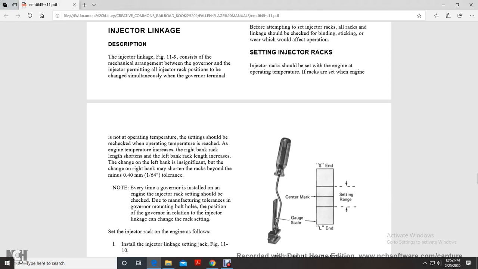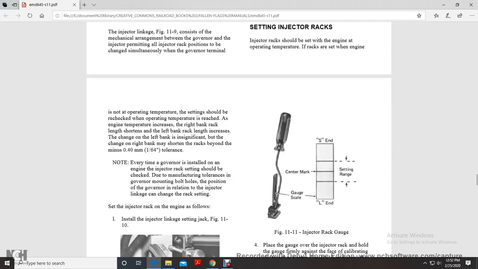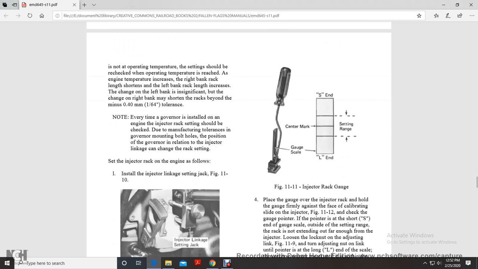As the engine temperature increases, the right bank rack length shortens and the left bank length increases. The change on the left bank is insignificant, but the right bank may be shortened in the racks beyond a minimum of 1/64th of an inch tolerance. Note: every time the governor is installed on the engine, injector rack settings should be checked. Due to the manufacturing tolerance of the governor mounting bolts, the position of the governor in relation to the injector linkage can be changed with the rack setting.